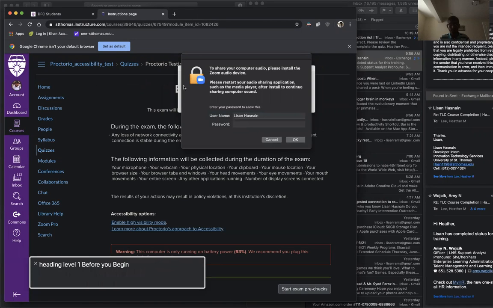Heading level 1. Before you begin. All right. So now we have the before you begin screen, and this exam will be monitored by Proctorio. Here's what you should know. During the exam, the following will be restricted. Any loss of network connectivity. The following information will be collected during the duration of the exam. List 13 items. Your microphone. Your webcam. Your physical location. Your clipboard. Your mouse location. Your browser size. Your browser tabs. Your head movements. Your eye movements. Your mouth movements. Your entire screen. Any other application. Number of display screens connected. End of list. The results of your actions may result in policy violations at this institution's discretion.